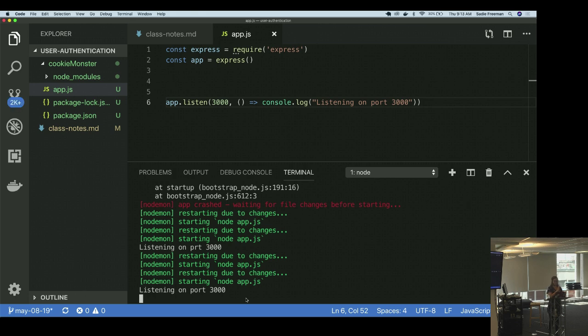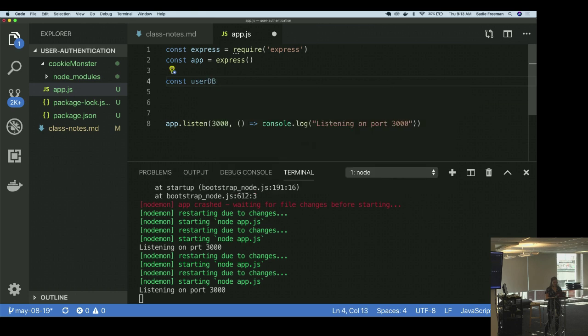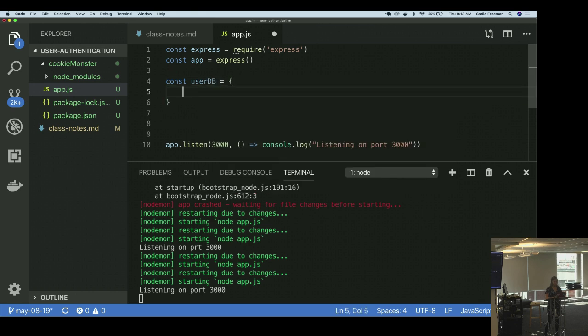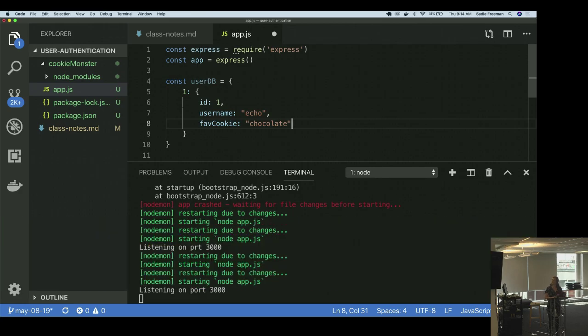Okay. So what I'm intending to do is pass in my user ID parameters and verify that against a user database. So I'm going to create a little user database here. User DB. And I want to have the ID be a key, first of all. So I need to do ID 1, username, Echo. And we're just going to store some information. Favorite cookie is chocolate. Echo's my cat's name.